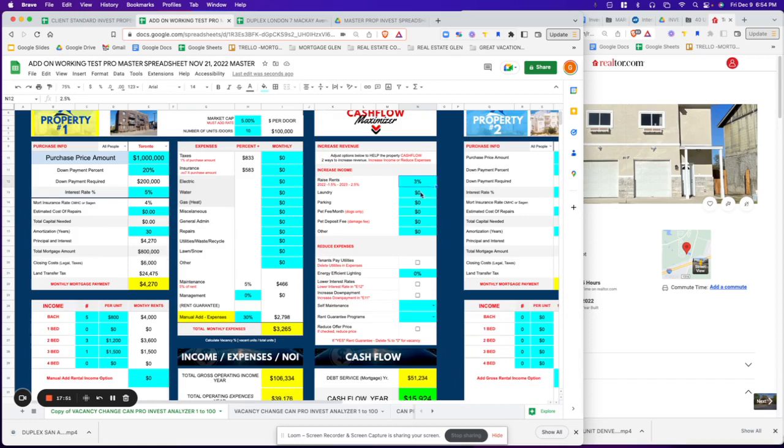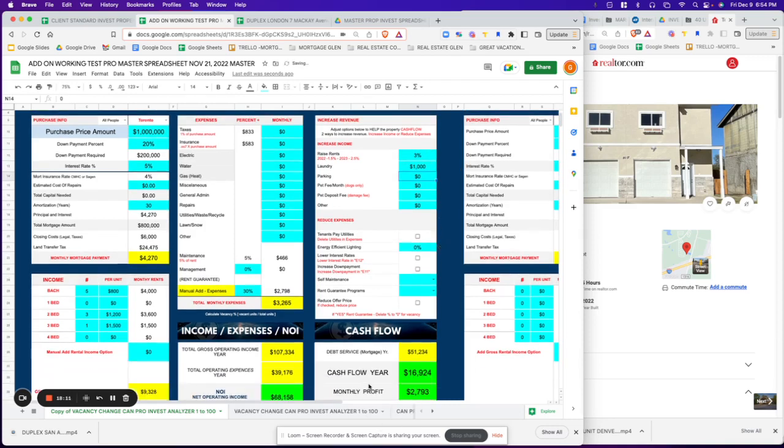But the laundry. Let's say, for example, this particular property could be 10 units and there's a laundry room and there's coin operated laundry. So you're looking anywhere between $1,000 and $3,000 you can generate on laundry. But let's say it's $1,000 to be conservative. So we put $1,000 in. Once I put that information in and hit enter, it automatically adds this to the cash flow. You don't have to do anything.